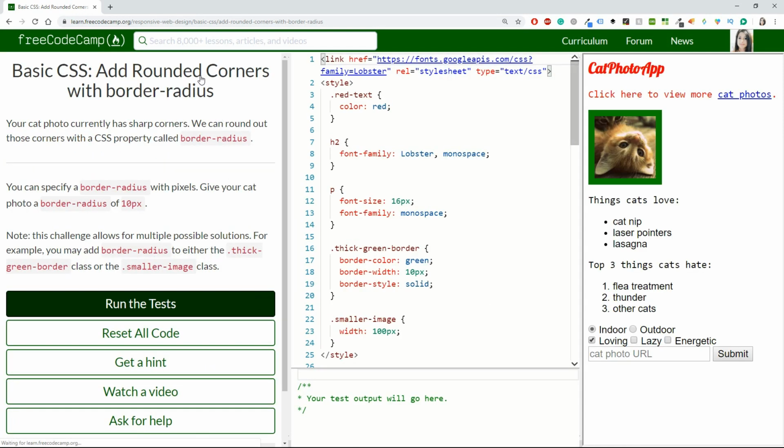Next thing is add rounded corners with border radius. So we have border radius and we can use this. It says you can specify border radius with pixels. Give your cat photo a border radius of 10 pixels. Note that this challenge allows for multiple possible solutions. For example, you may add border radius to either the thick green border class or the smaller image class.